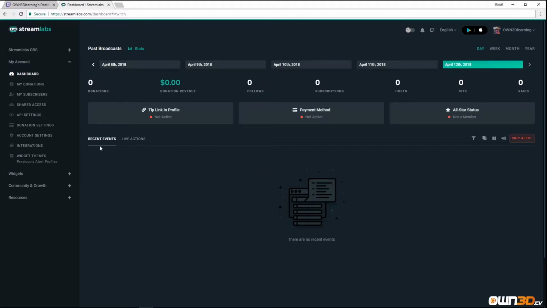Down here we have our recent events and live actions. We can skip an alert here, like a follow or donation alert and so on. We have a mute button here. We can pause and play. We can pop it out, and we can activate follows, subs, prime subs, and so on. Activate and deactivate it. As you can see, since we're not streaming, there are no recent events here.